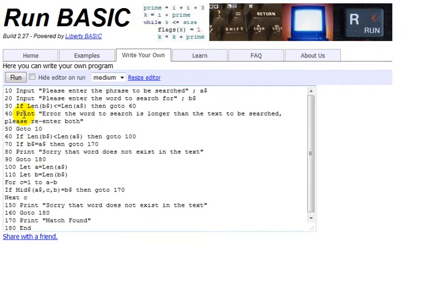After we've input them, we check the length. Len gives you the length in characters. So if we typed in hello, for instance, then len would be equal to 5, because there are 5 characters in the word hello. So what we're doing here is checking if the length of $B, the word that we're searching for, is less than or equal to the length of the phrase that we've got to search.